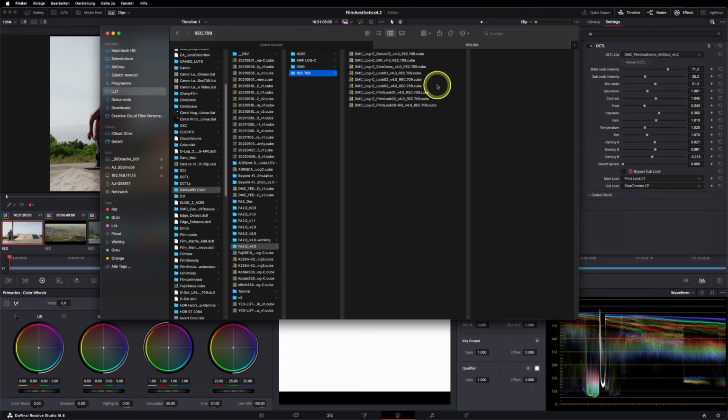I did this on one hand because you can share it with the editorial department, and on the other hand, if you want it on set, you can also easily shoot with it.